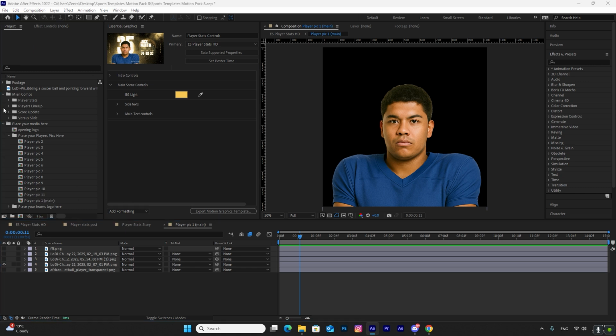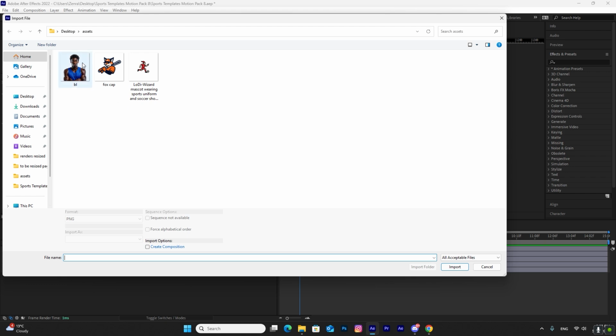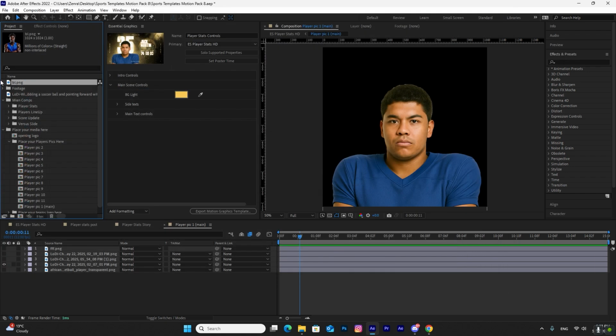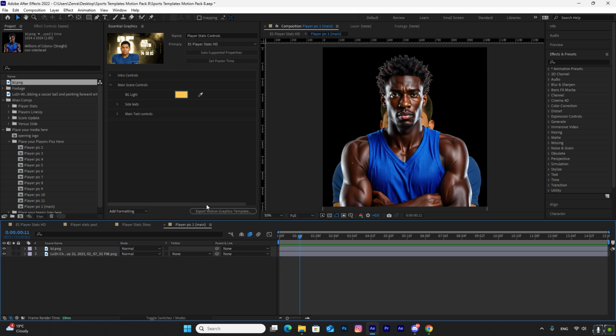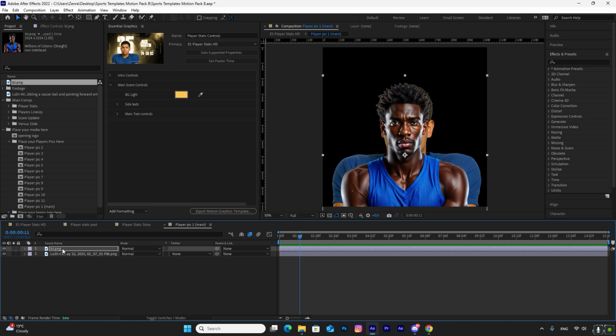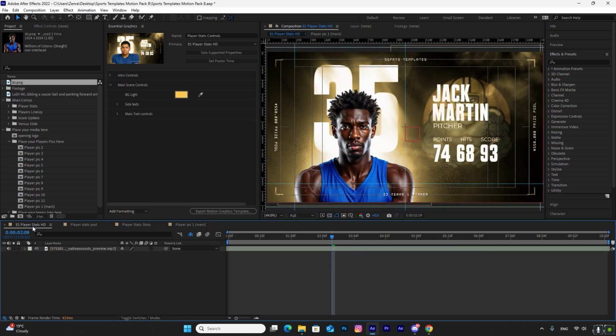composition. We go here to an empty space, we click to import our new player. Import. We drag it on top of this layer. Maybe let's delete those. And as you see it's now on top of the old player. We choose the layer and then we just press shift and the down arrow, just to make it match the same end, because to show the text behind it on the main scene. Let's hide the old layer and let's go back to ES player stats HD. So now we have changed the player.